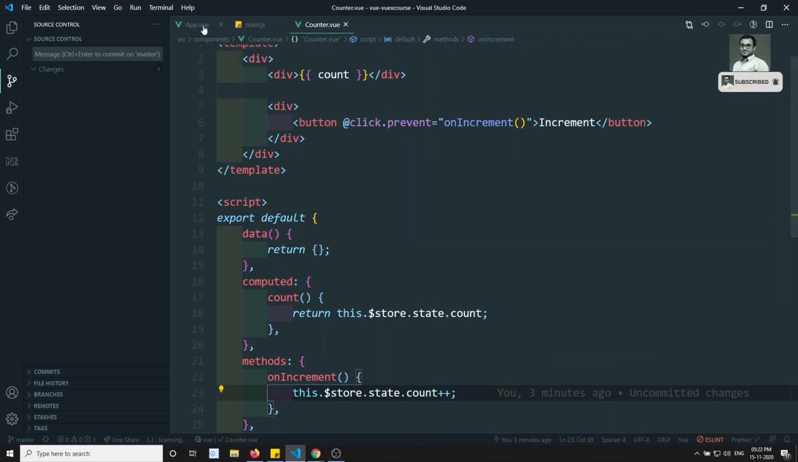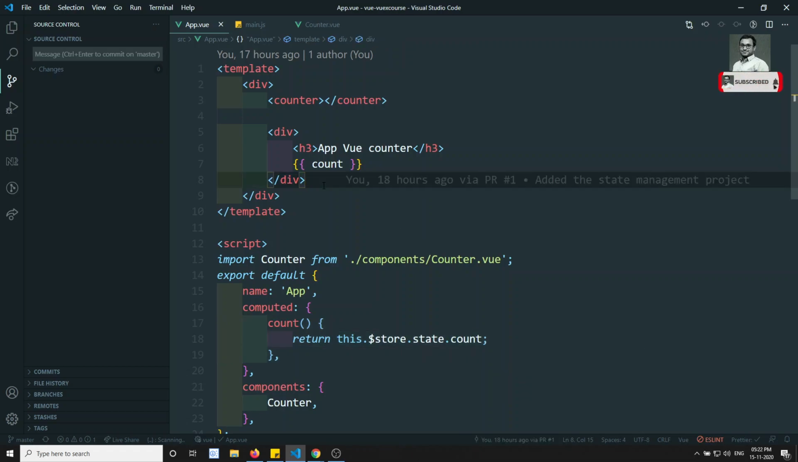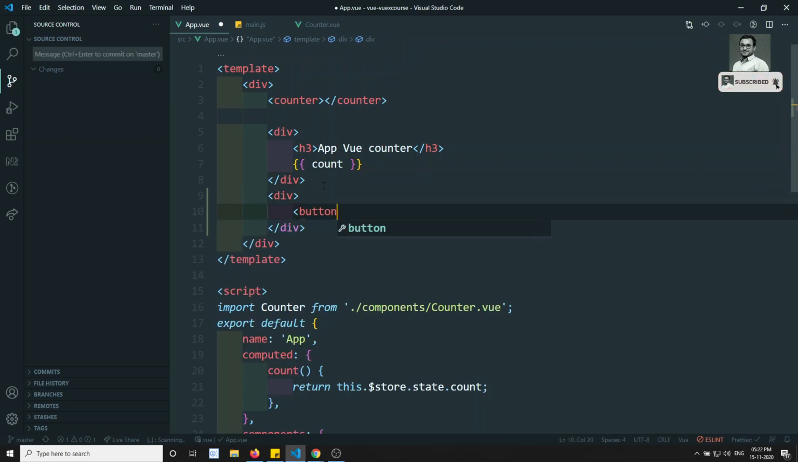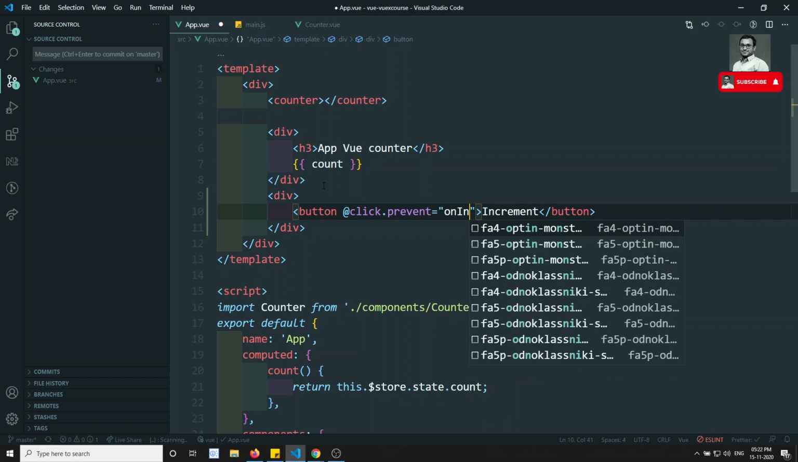For example, here in this app view, you have another button, something like a div. So I have a button, increment. Sorry, increment. Now in this one, @click.prevent, I can use directly, and here I will be trying to use update increment. I will be using onIncrement.